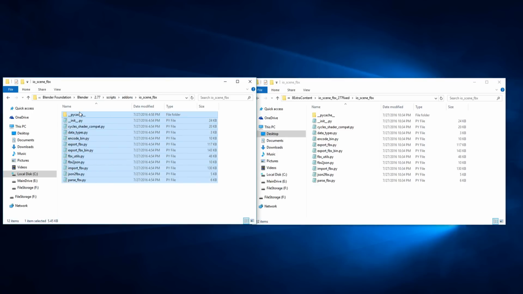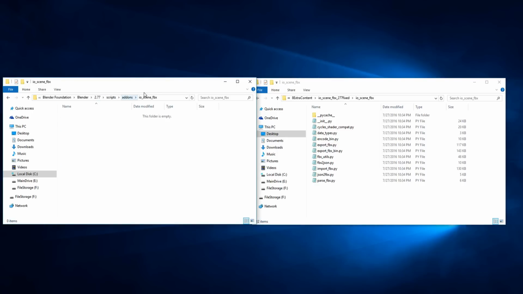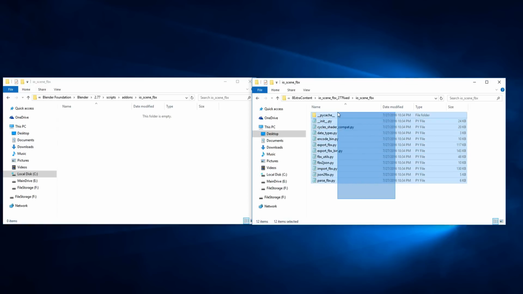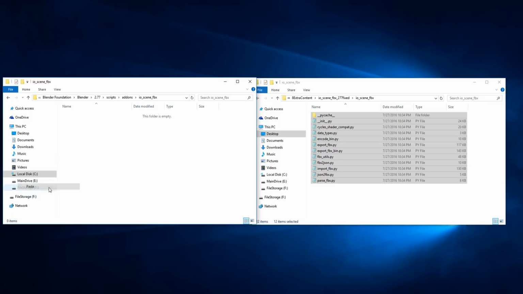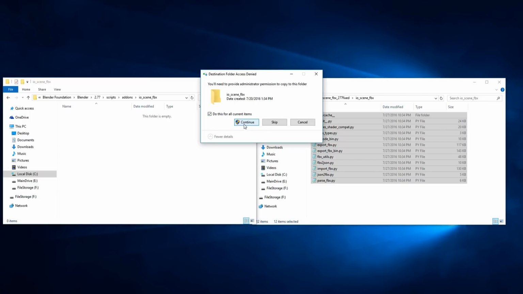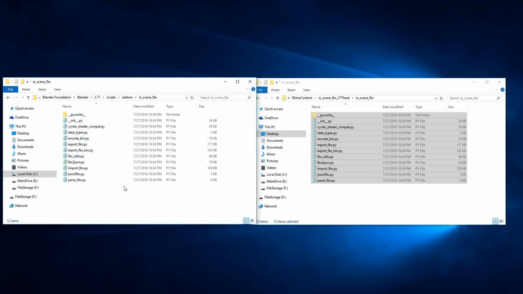Go inside the one in the Blender folder, 2.77 scripts, whatever, and delete everything. All that's gone. So inside your actual add-ons, FBX, nothing there. Now take the files from the fix that we downloaded, copy them, and paste them into that folder in Blender, and you'll need administrator permission. Go ahead and hit continue. There you go. You've got it all brought right into there. Now your FBX will be fixed.